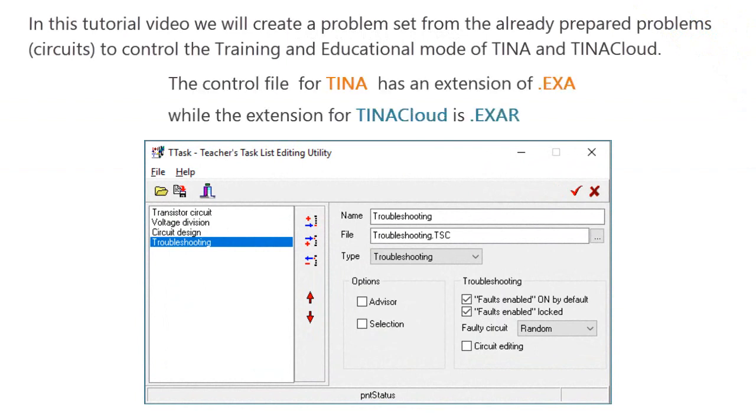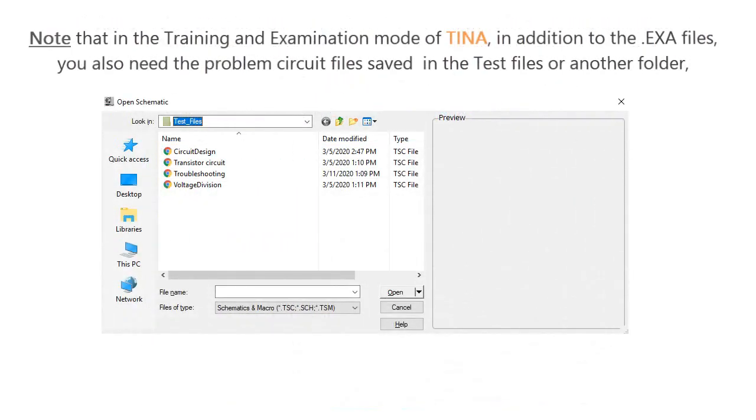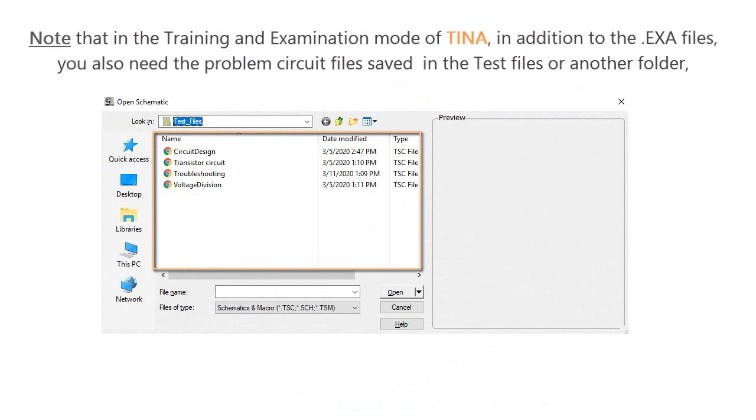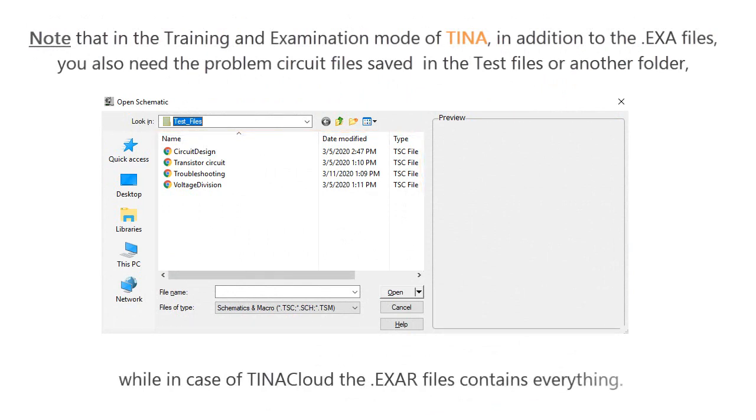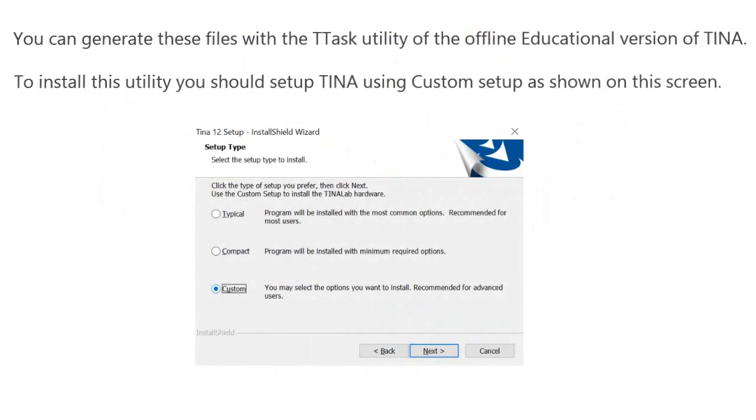The control file for TINA has an extension of .exa, while the extension for TINACloud is .exar. Note that in the training and examination mode of TINA, in addition to the .exa files, you also need the problem circuit files saved in the Test Files or another folder, while in the case of TINACloud, the .exar files contain everything. You can generate these files with the TTask utility of the offline educational version of TINA.